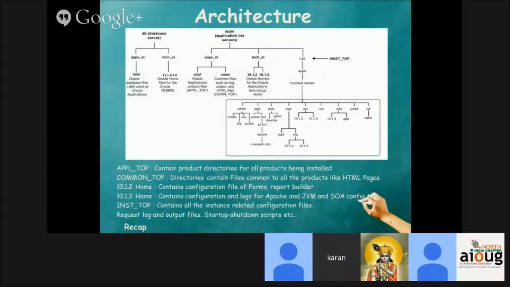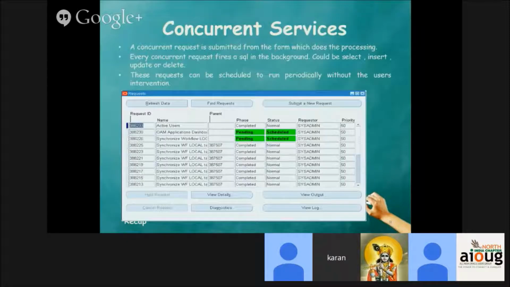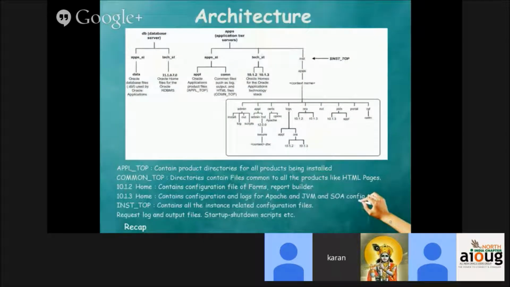The last is the INST top. This has been introduced recently in R12. This was not there in 11i. The INST top contains all the instance related configuration files. Other than that, all the requests that were run in the previous session of the concurrent services, the output and the log files are also stored in the INST top.